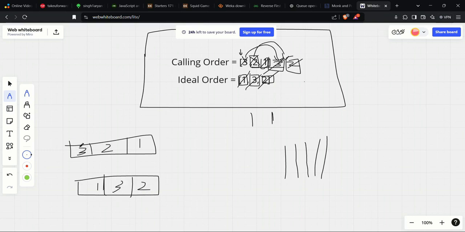So I can basically see if the ith element of this queue is equal to, I mean, the front element of this queue. Okay, you cannot random access a queue. So if the front element of this is equal to the front element of this, then pop it.